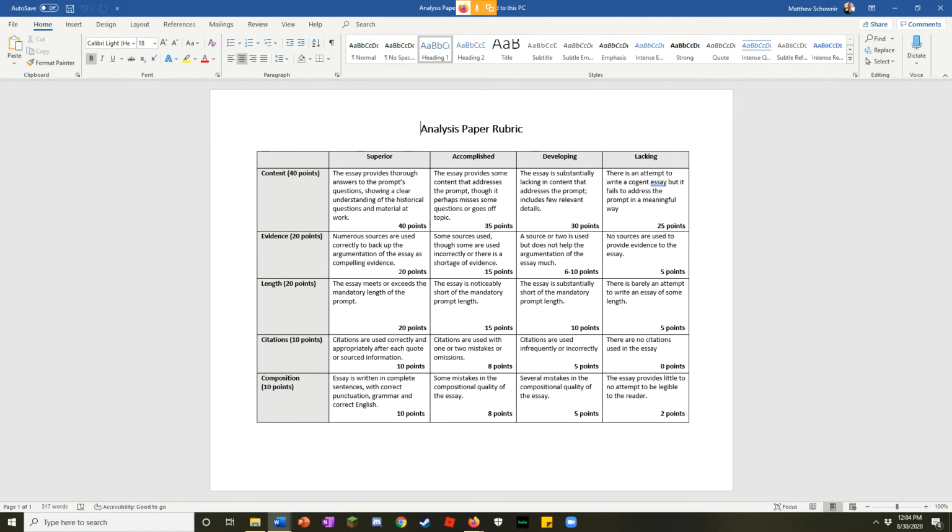Now, there's also the rubric on Blackboard, and this is the rubric. Every essay is 100 points possible, maximum of 100 points. 40 of those points will be based on the content. Are you actually trying to address the questions I'm asking you? Up to 20 points from the evidence. Are you using these documents to back up your content? Are you using the documents from the book to answer the questions?